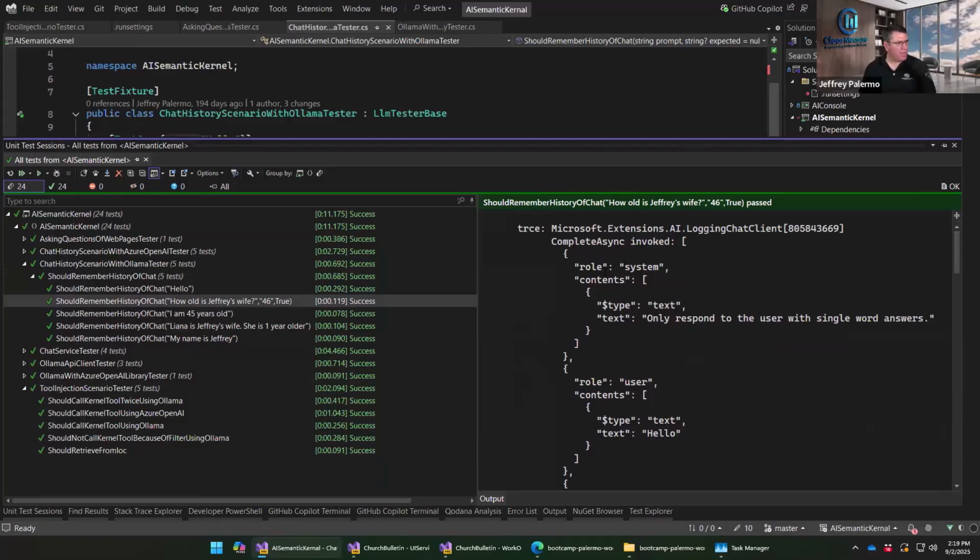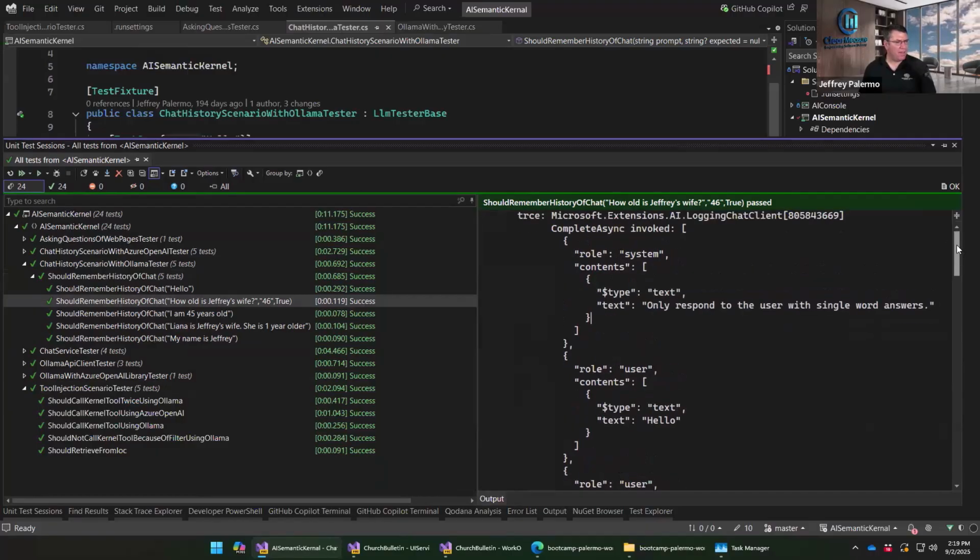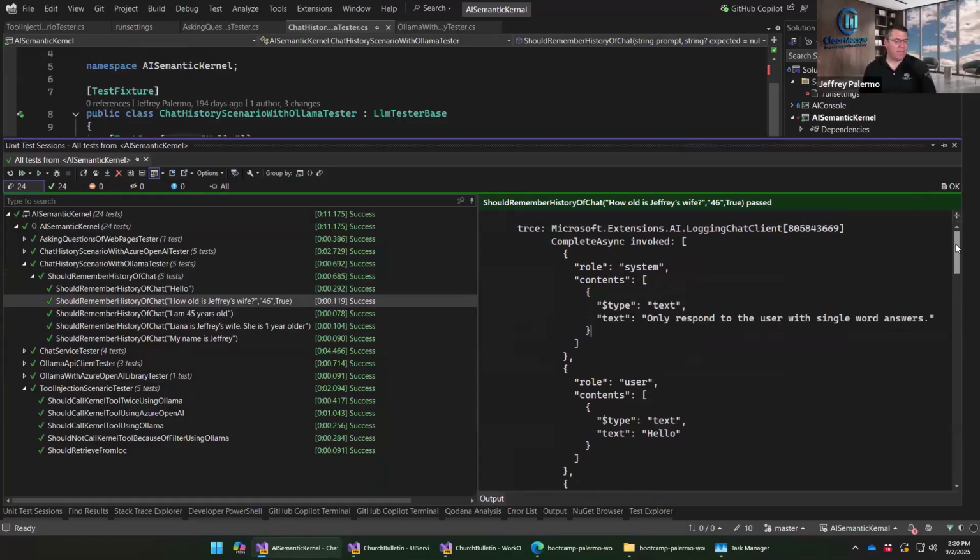I turned on the logging for the prompts, and what we can see is that when we invoke this, we have the role of system, and we preloaded it with "only respond to the user with single word answers." That's how we add system prompts. That's how you can make certain prompts take priority over the user prompts.